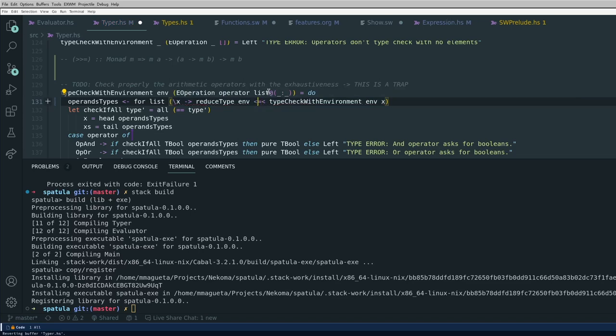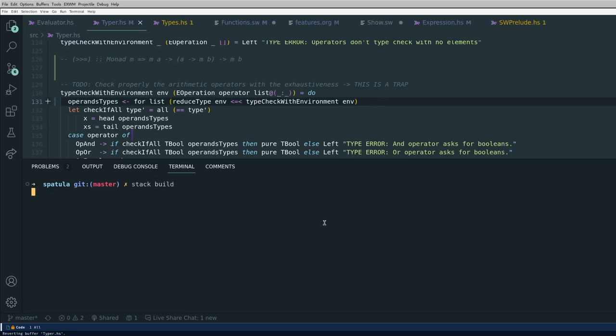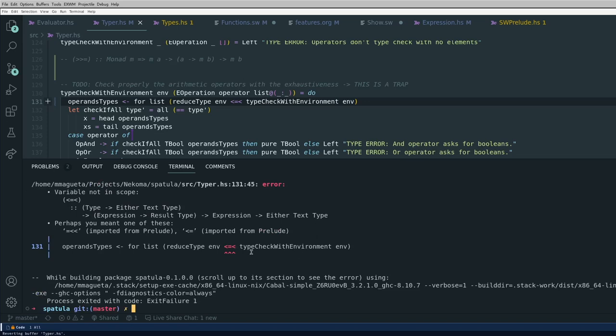But I am very confused. Oh, okay, I see, because that's a reverse bind function that receives the expression, and then you get the Either, and then bind to the reducing. I see. Perhaps with the lambda, I meant one of these. Oh, that's the reverse bind. Yes.